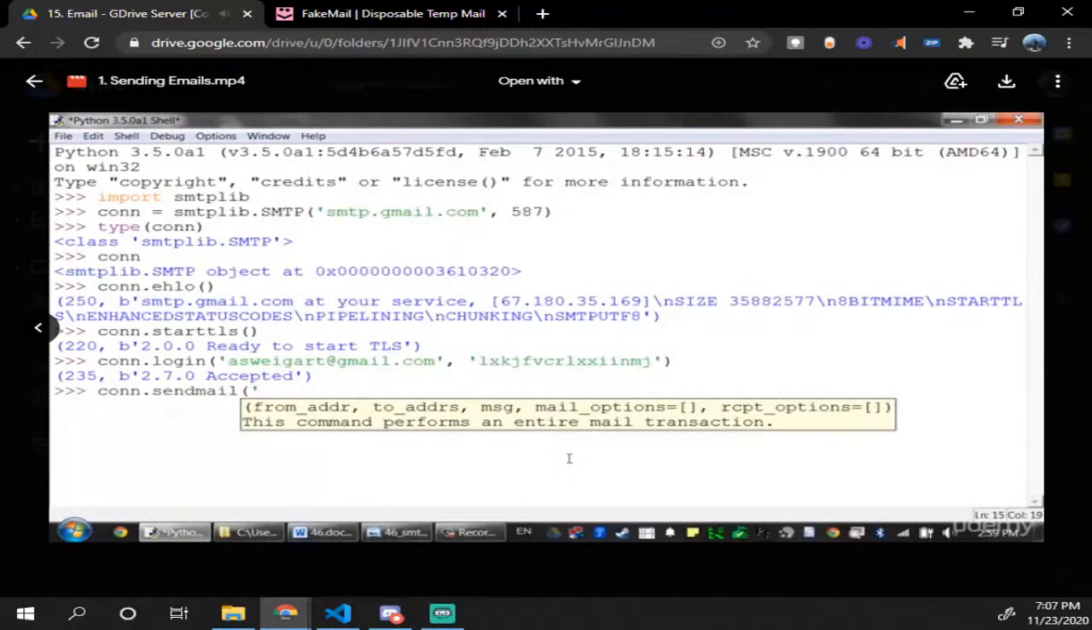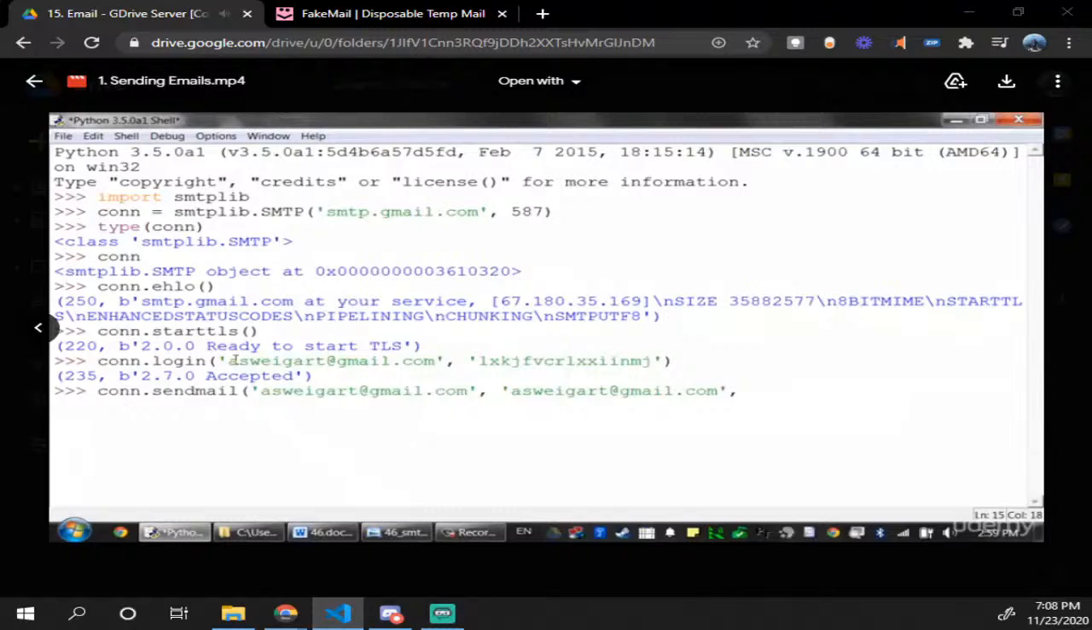So first, we'll have to get the from address, which will just be aswigert@gmail.com, and then we pass the to address. So I'm just going to go ahead and email myself. Just remember that the first one is the from address, which you should make the same email address that you logged in with. And then the second is who this email is going to. And then followed by the body of the email.